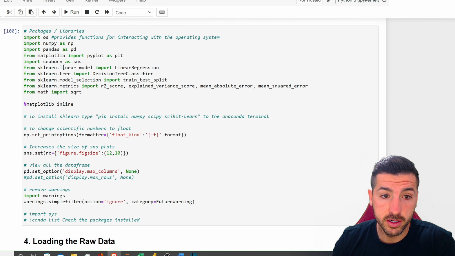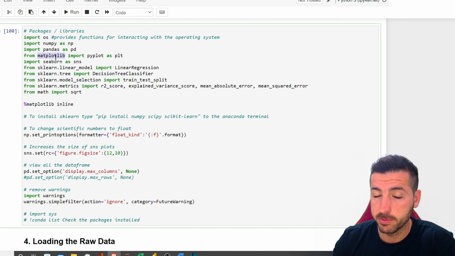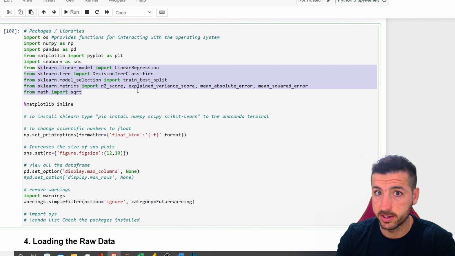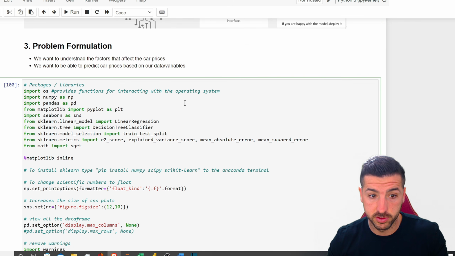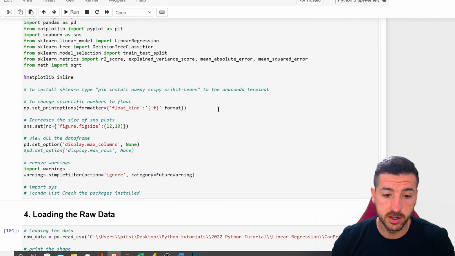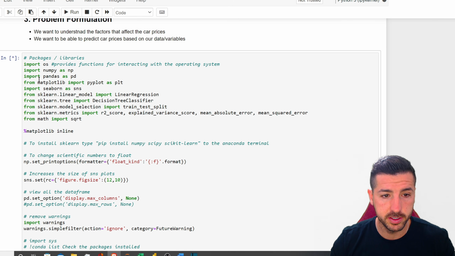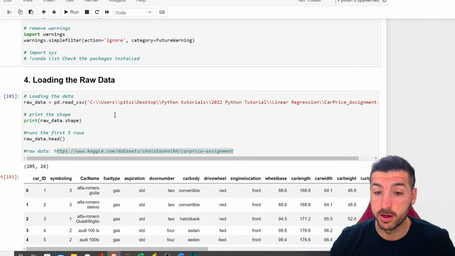Right. Going down to the libraries we're going to use quickly. So we're going to use operating system, Numpy, Pandas, MatPlotLib, Seaborn, and also from sklearn, we're going to use all of these libraries down here, which I'm going to explain further down when we use them. Here, I'm only changing the scientific numbers to float. I'm increasing the size of the plots, and I'm also increasing the number of columns we can see when we print values in Python. So if I click run quickly, we import our packages and libraries. You can see this is running, it finished, and now we need to load our raw data.